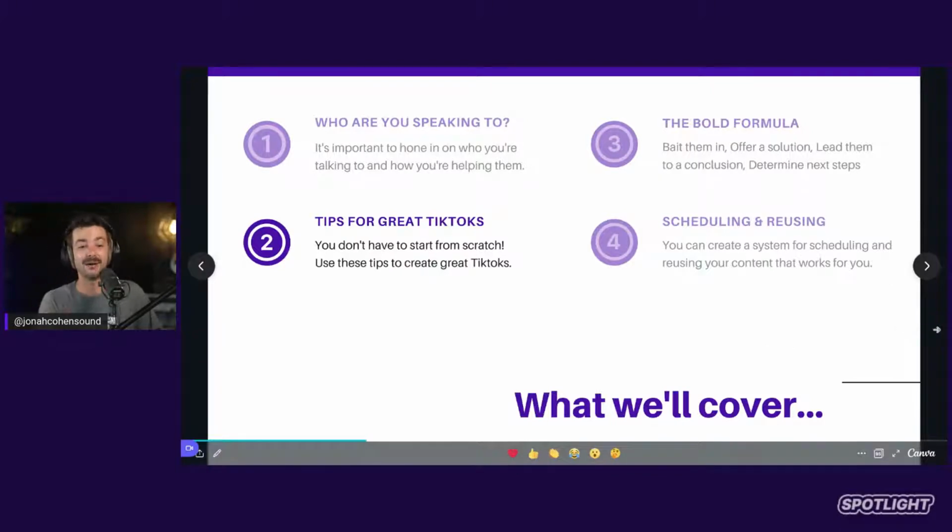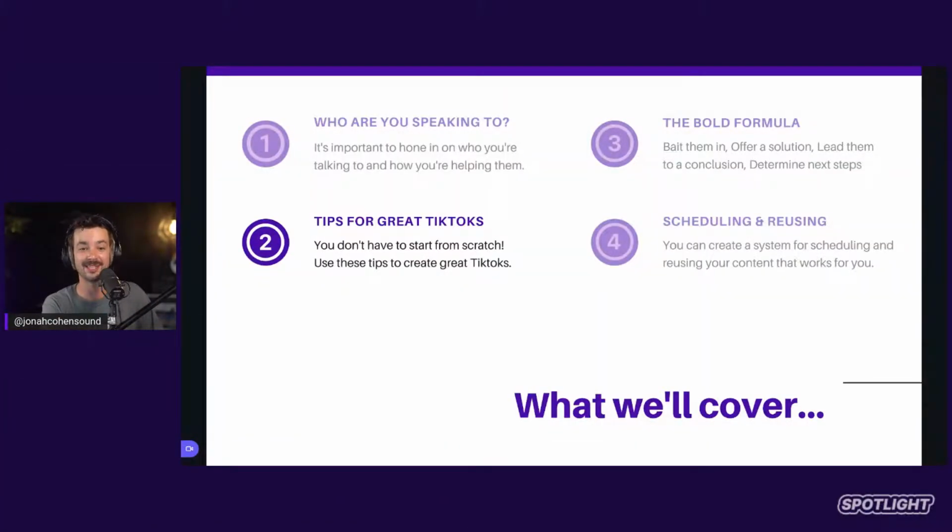Now, I want to give you some tips for making great TikToks. Oh, shoot, I have to reshare my screen here to make sure there's some audio because I want to actually watch some TikToks with you. And okay, we should be good. I just want to make sure you're actually getting to see TikToks and it's not just me listening to them.